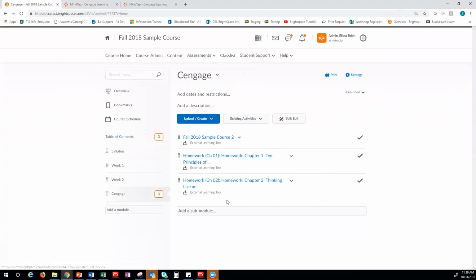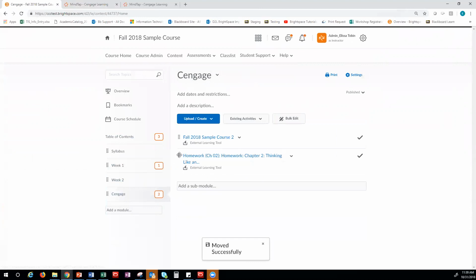And what I can also do here is if I want to organize my course by weeks instead of having my students click on the Cengage module to access all of these, I can drag these into any module I want them in. So let's say homework 1 is part of week 1 and homework 2 is part of week 2. I can drag them into those weekly modules if I prefer, or I can have one module for all of the Cengage assignments if that's easier, whatever you prefer.